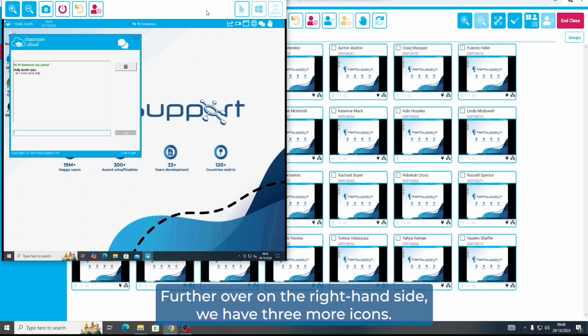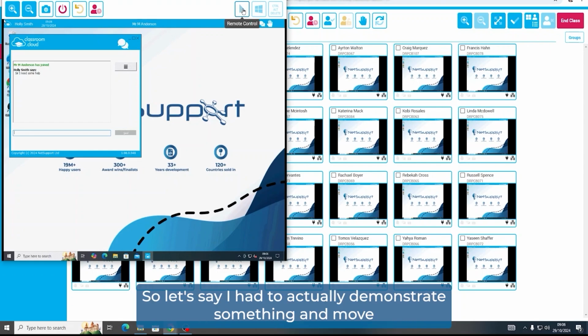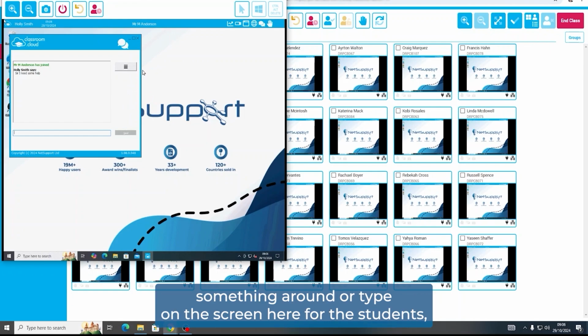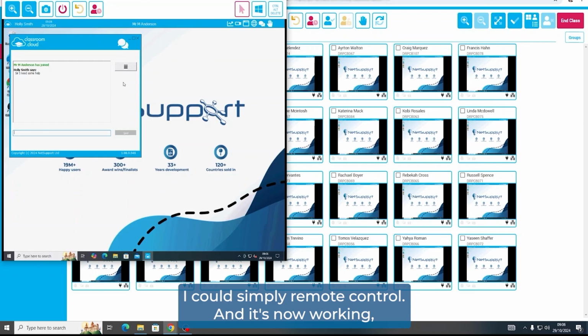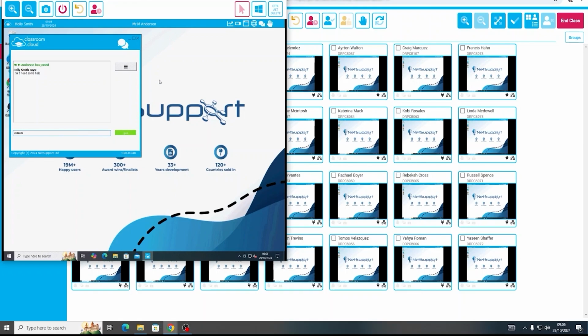Further over on the right hand side we have three more icons. This one here is useful for remote controlling, so let's say I had to actually demonstrate something and move something around or type on the screen here for this student. I could simply remote control, and it's now working, as you can see, by me just popping something into here.